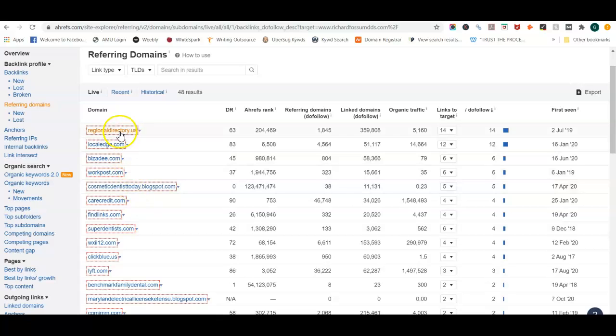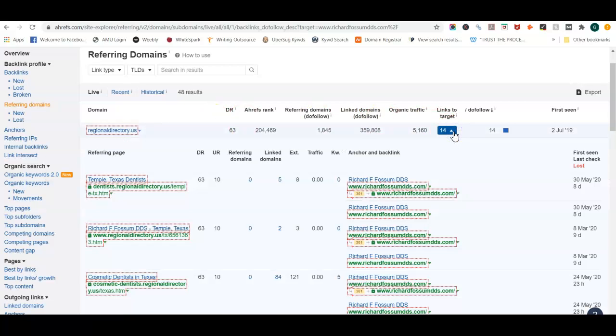And so in this case, what I like to do is I go in here, and you can click down here, and it'll show us where all of his links are.